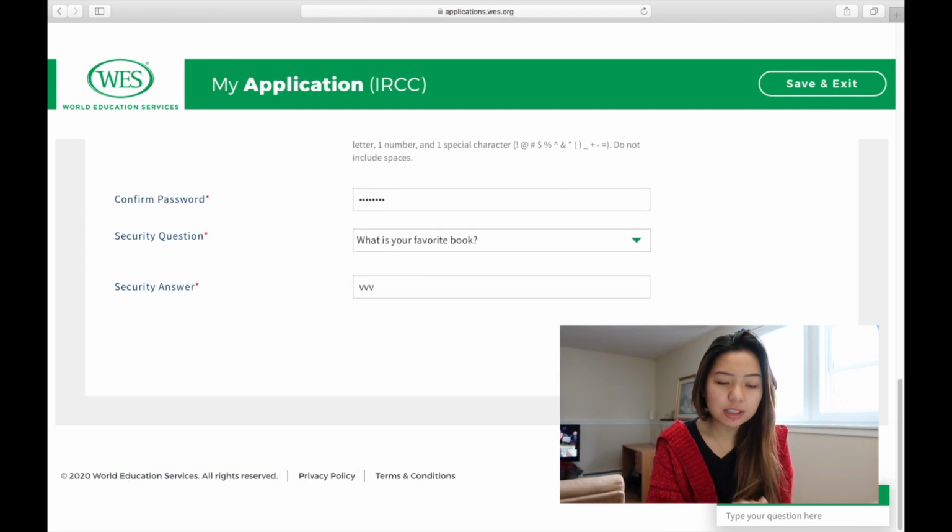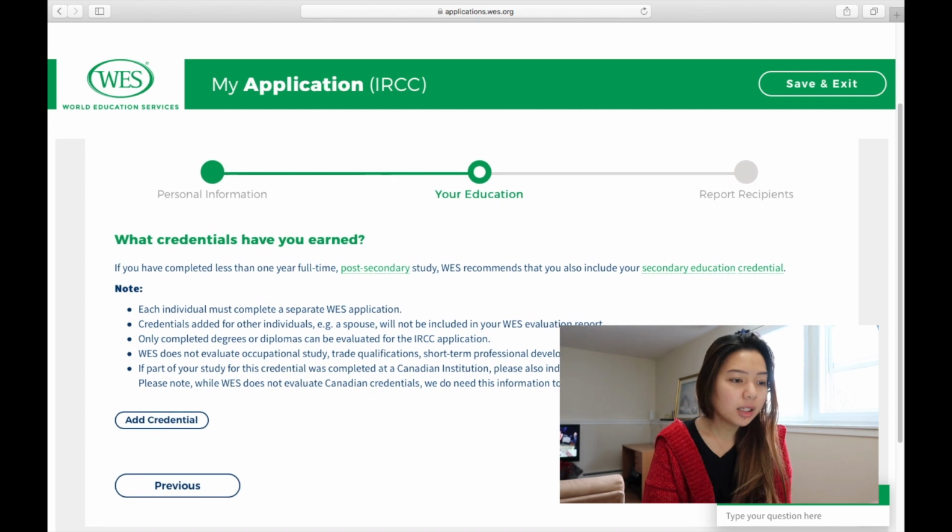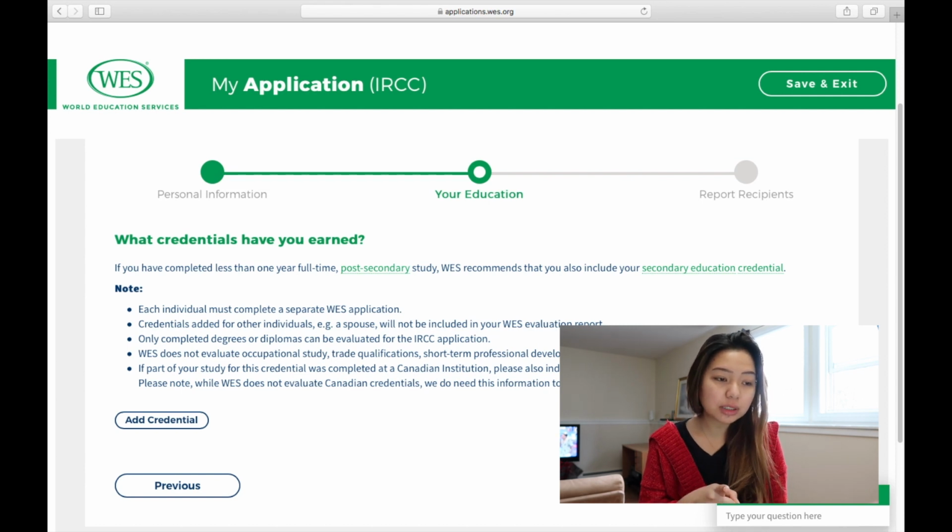That's it. We just have to click next. What credentials have you earned? If you have completed less than 1 year of full-time post-secondary studies, WES recommends that you also include your secondary educational credential. It's very simple. If you only finished less than the first year of your college or university degree, then you might as well include your secondary. Good thing they include this now, because last time they just asked you for your secondary regardless.